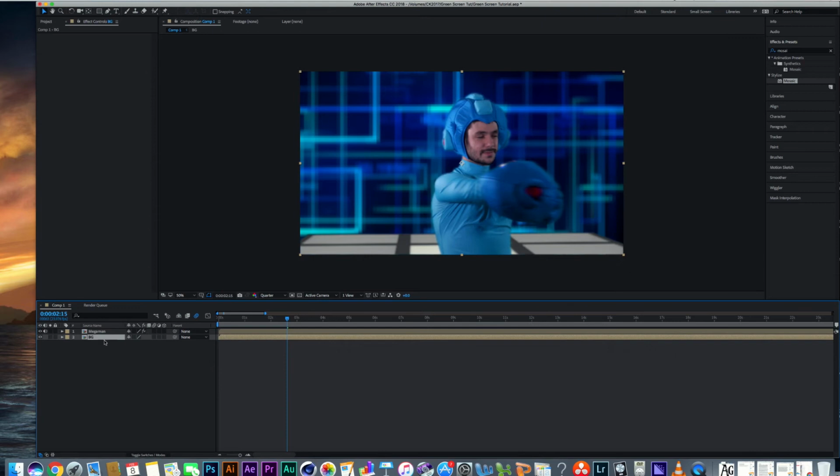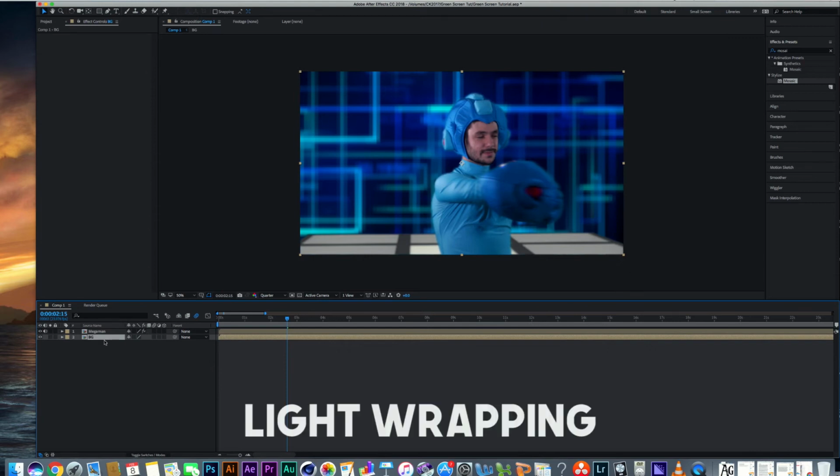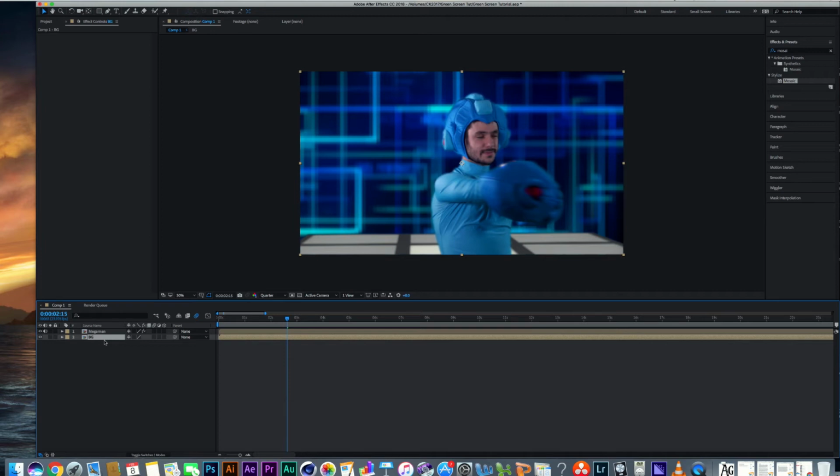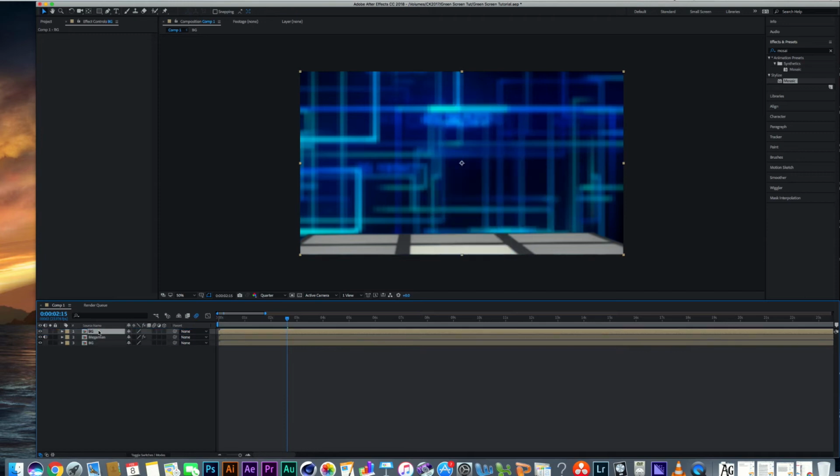And the next step is something called light wrapping. And light wrapping, like I mentioned in the last video, is an effect used on green screen where the background is blended into the edges of your green screen footage. And if we're going to do that, our background has to be in a pre-comp layer, and also our green screen footage has to be in a pre-comp layer. So first we're going to duplicate our background here. We're going to put it on top for now.